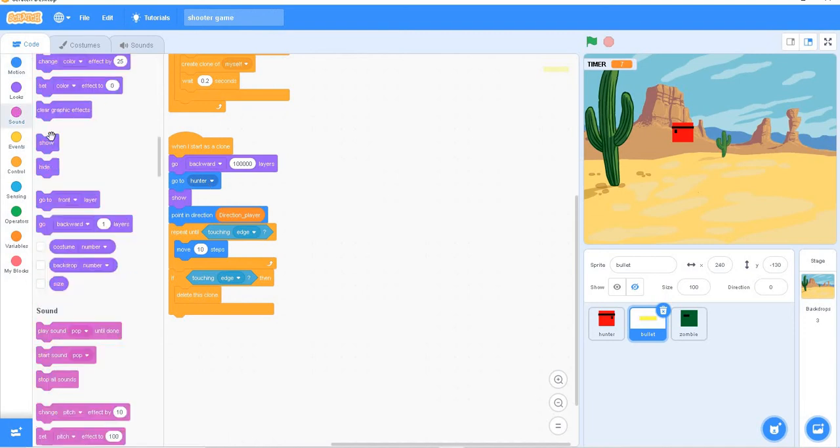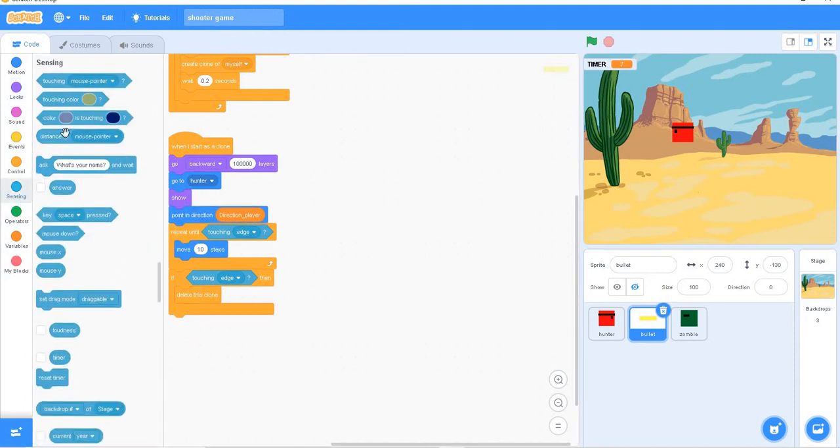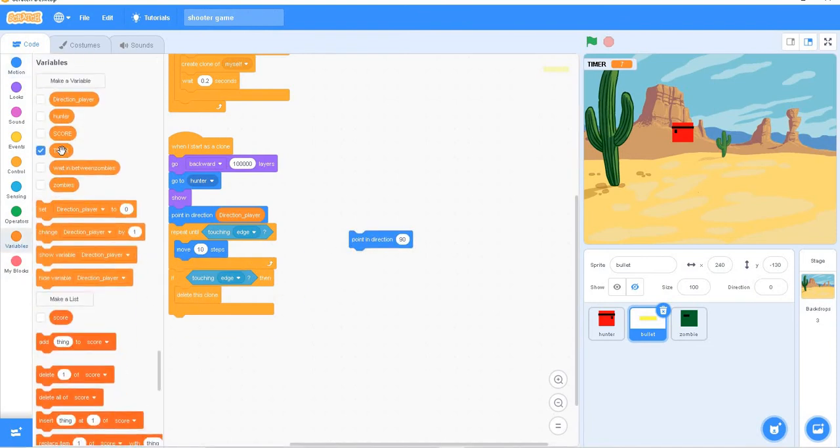Then after that, you have to take the show command here. And after that you have to take the point in direction command from here, and inside that you have to put the direction layer. So this will be done.